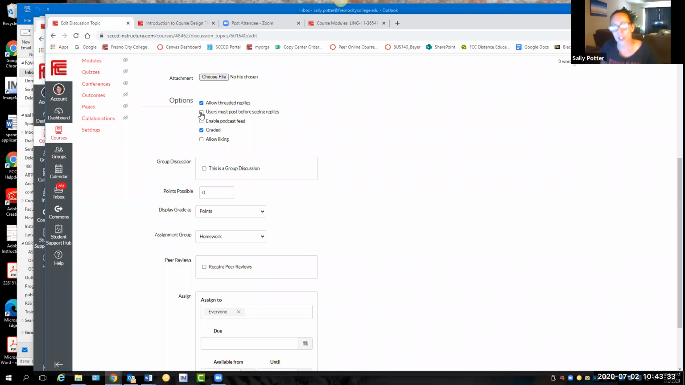You might consider that if you want students to not look at what others have posted first. So if you want to try to get them to post something without being able to look at what other people have answered first, you can use that option. However, there is a workaround that students know about. It's very easy to figure this out.